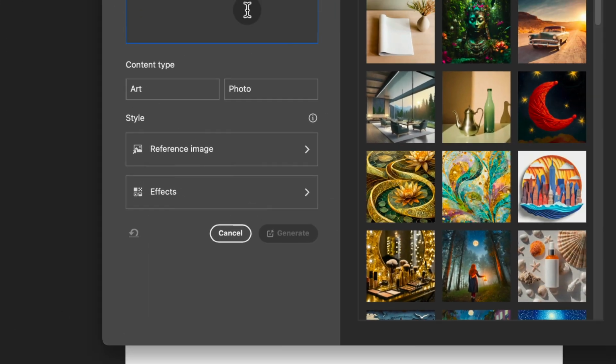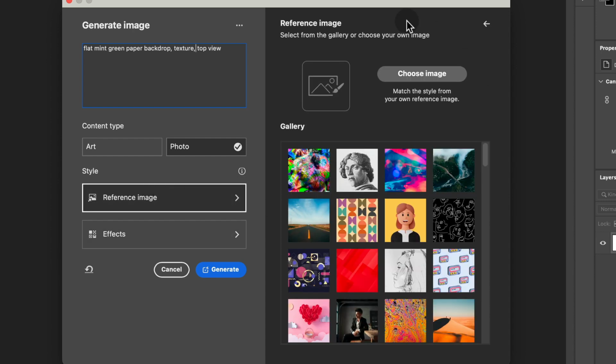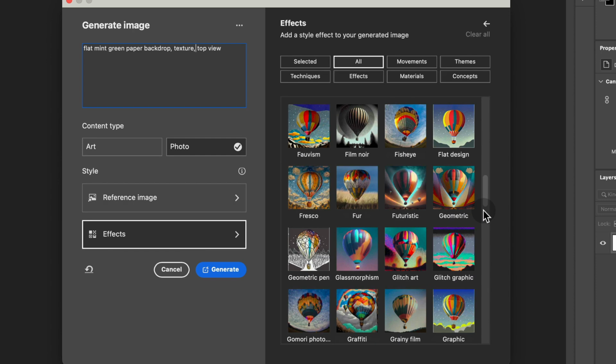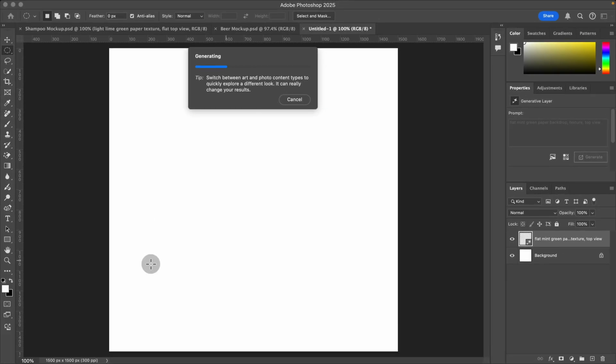To add a background to this image, I can actually just select this little generate image button. It brings up this window where we can add a prompt such as a flat mint green paper backdrop, top view, texture, and here we can choose content type. I'm going to choose photo. If you have a reference image, you can add that here. If you want to choose a specific effect, you can choose one here. I'm just going to click generate. And by using that button, it's going to create an image that matches this canvas size.